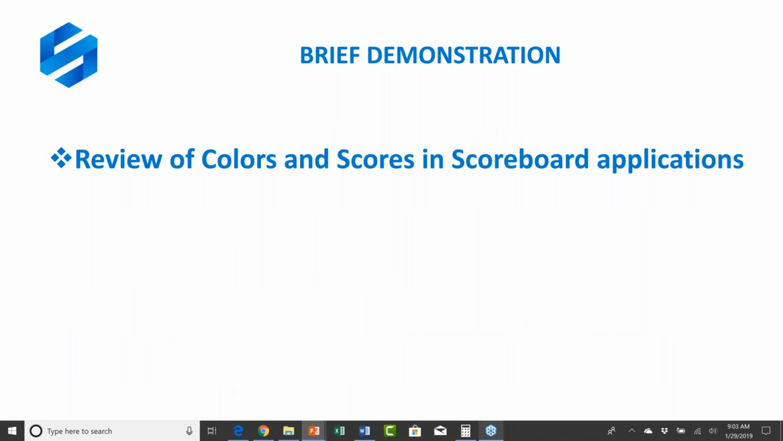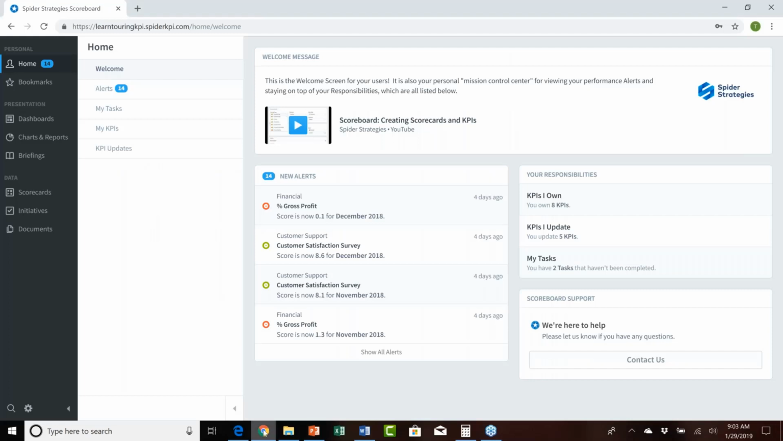Okay, so let's jump into just a brief demonstration, which again will just be a review of colors and scores in some Scoreboard applications. I've brought Scoreboard up. Just to give you information here, I've logged into Scoreboard as just a view user, and I've of course landed at the home page. Now, right from the home page, I'm already being presented with some color-coded elements under the new alerts area. And what that does is it piques my curiosity to say, well, I wonder if there are more alerts that I should be aware of. So I'll click on Show Alerts.